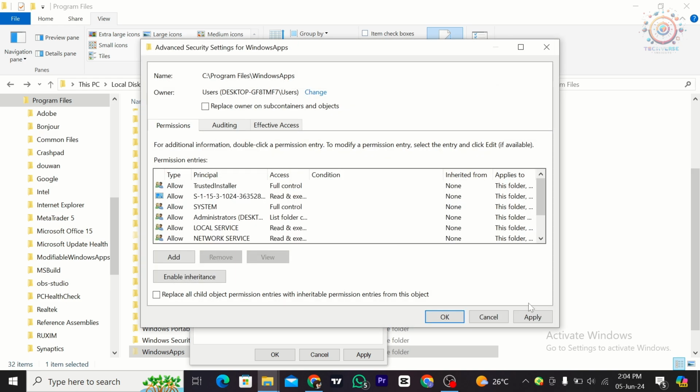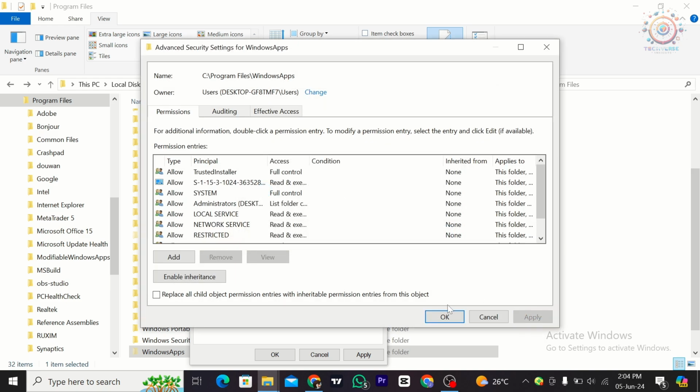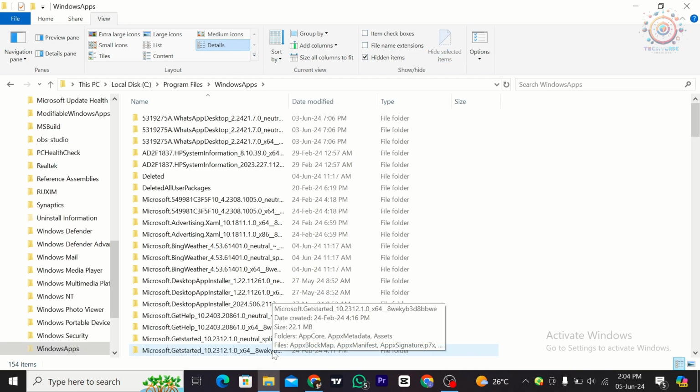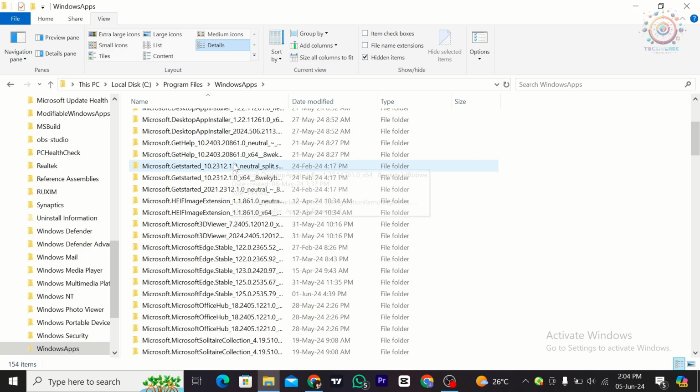I'm going to click on OK, then I'm going to click on Apply. I'm going to click on OK, then OK. Then I'm going to click on OK. Once I double click on it, I will be able to see the files.